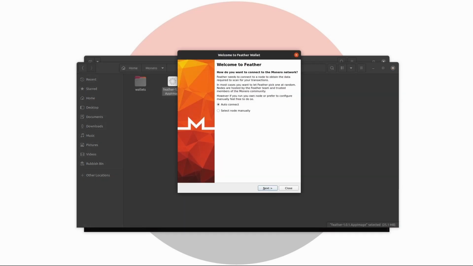When Feather starts for the first time, you'll be greeted by the welcome screen with connection options. Here's where you'll choose the Monero node that your wallet will eventually connect to. Alrighty then, if you're ready to get going, let's dive in. After following all the steps in the last video, you should be able to choose the Select Node Manually option. By default, your local host IP address is filled in, along with the default port for Monero RPCs.